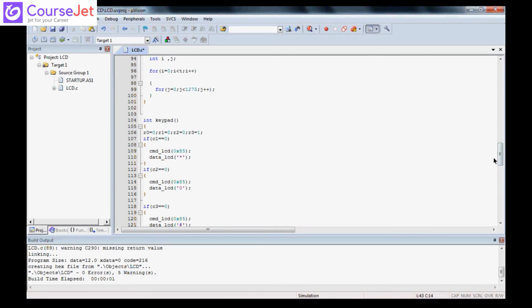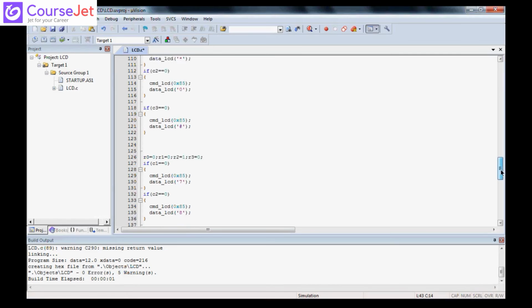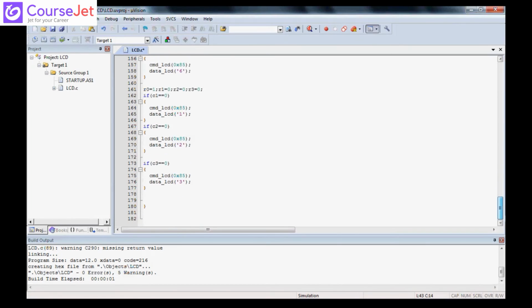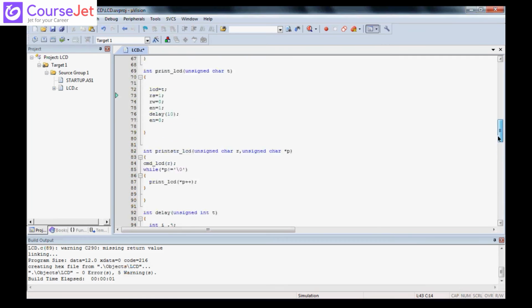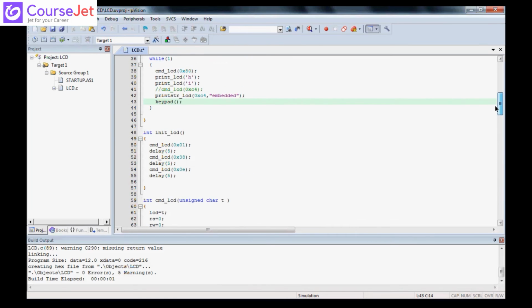So what will happen if we don't click on any key? It will simply come out of that function within that particular time. So we will have to write one condition that till you return the value, don't come out of it.